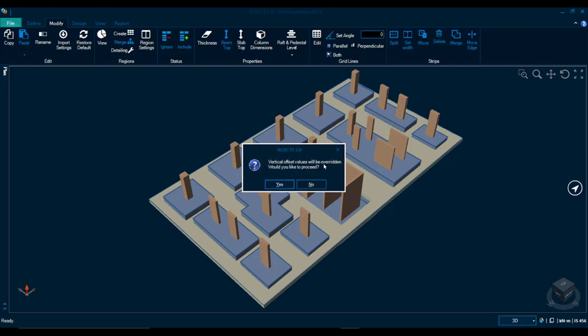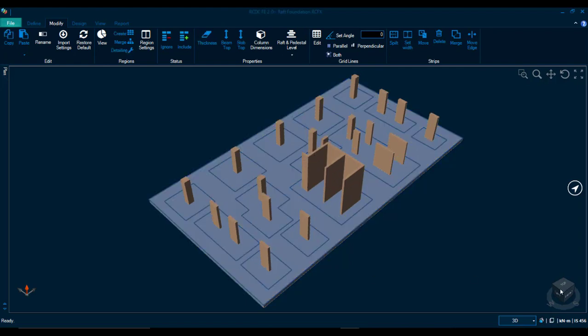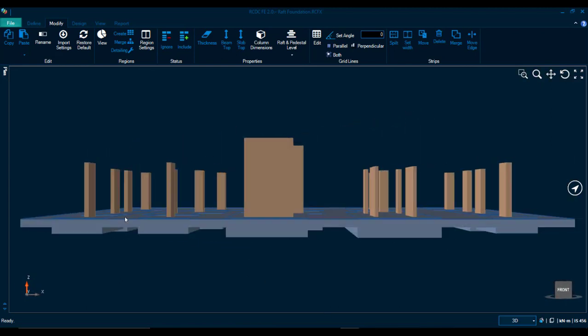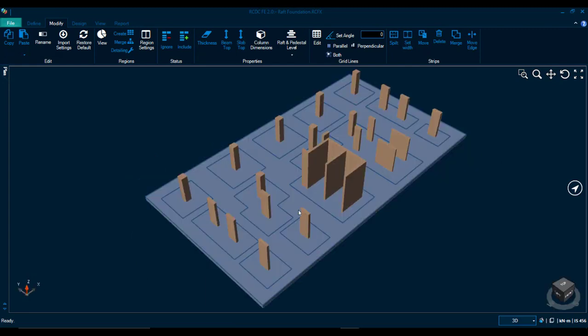For vertical offset values, it will give you a pop-up asking whether whatever is there will be overridden. So now again, when I see the elevation or the front view, I can see that the top is matched. Now, if I have a lift pit and I want to lower this lift pit by say 1.5 meter, I can go to slab top and enter the dimension in mm. So I can enter -1500 and accept it.